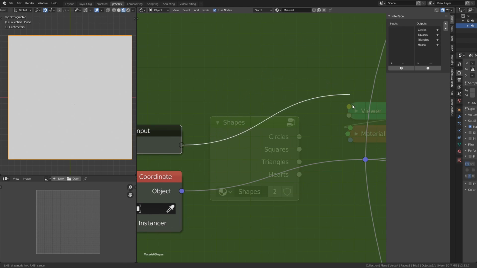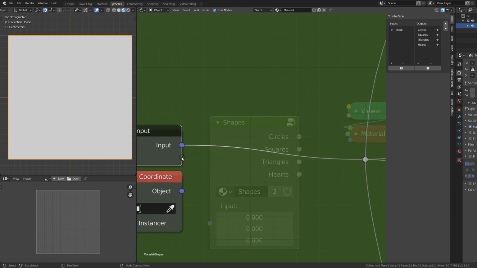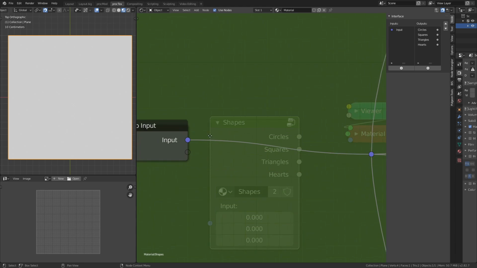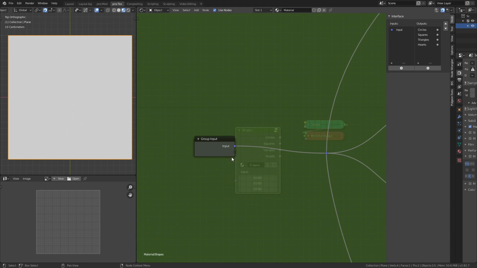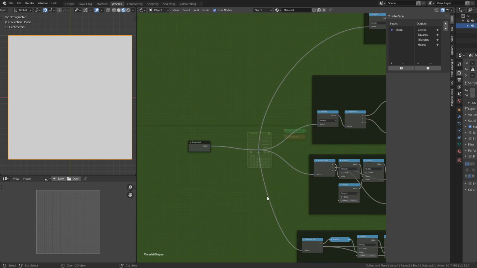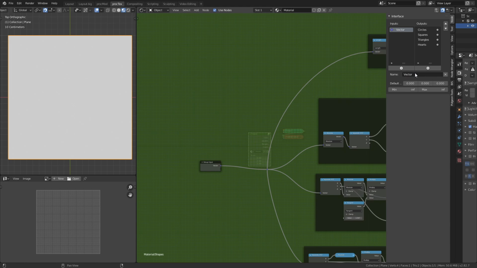What we need is a blue one. However, when you plug this transparent one into any socket, it will take on the attributes of that socket. So in this case, purple. This one, we can just change the name of that to vector. So this is going to be our vector input.